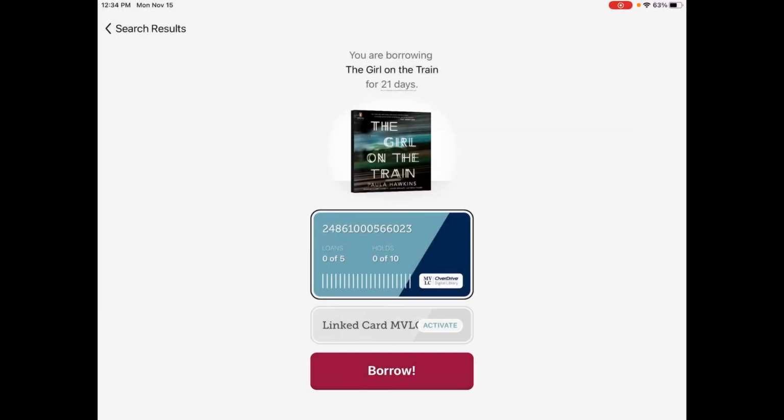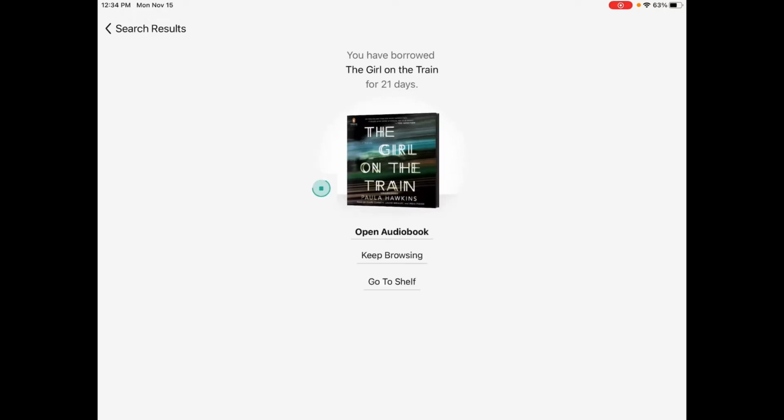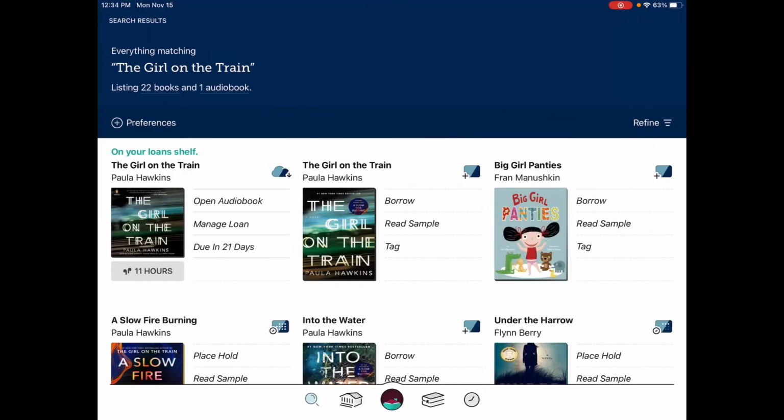Once you're happy with your borrowing period, click on Borrow, and then it will take a second to show you what the status is. It begins downloading audiobooks and ebooks automatically if you're on a Wi-Fi connection. Otherwise, it will wait until you get to a Wi-Fi connection.